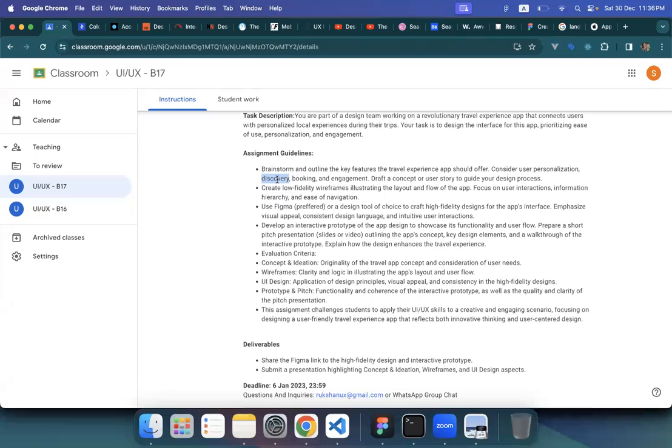Let's say based on their current location, you are recommending different places. Based on their interest, you are recommending different places. Those are the things that should be in the discovery page. And a booking option should be there. When they click on a particular image or a listing, you should show them the price, the dates they can book, the calendar and the time, and all the details.